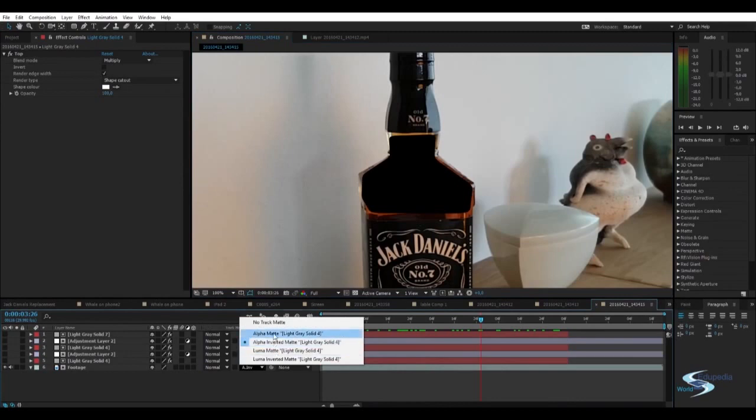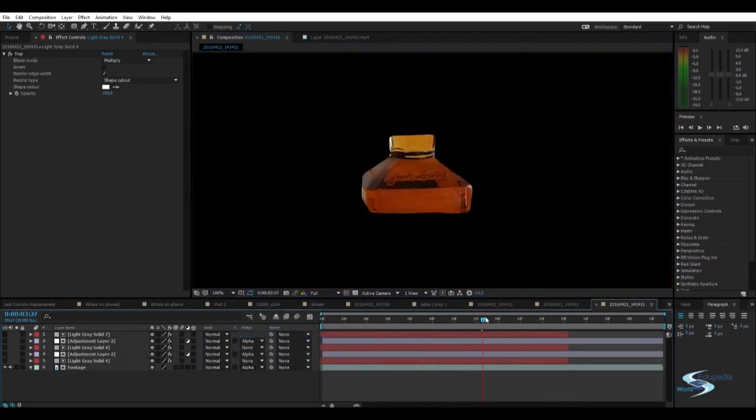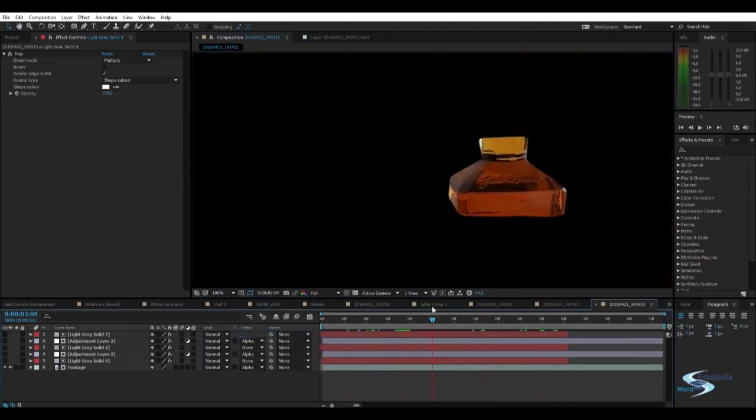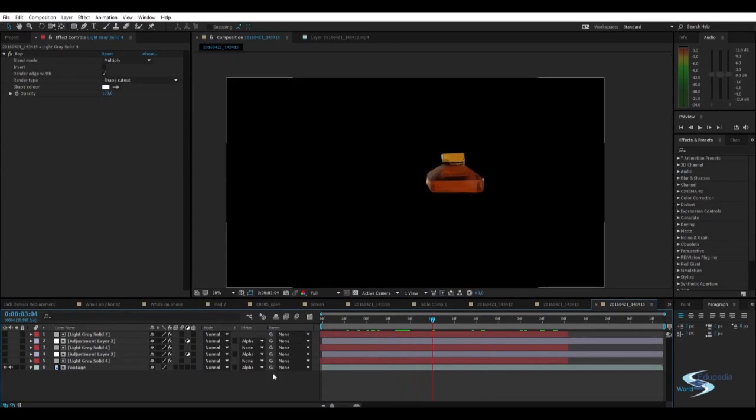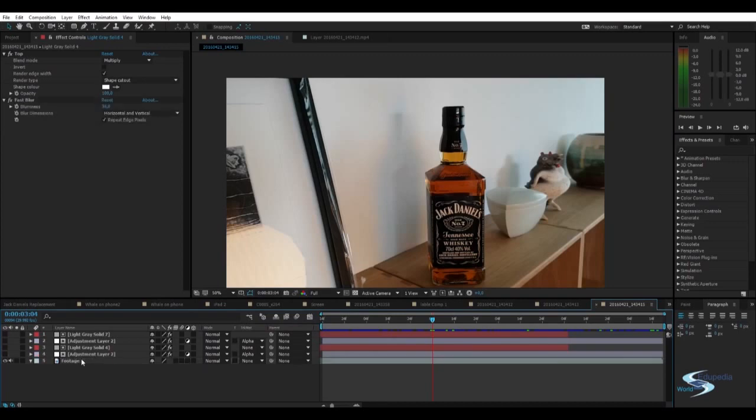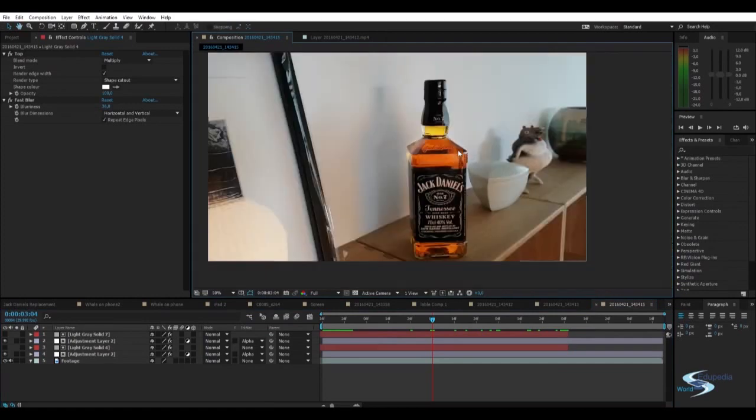We can also set it to alpha mat, and then we'll only get this part. And if you wanted to, you could use this for whatever you want. It's just a lot of possibilities. I wanted to just add this glow to the bottle.